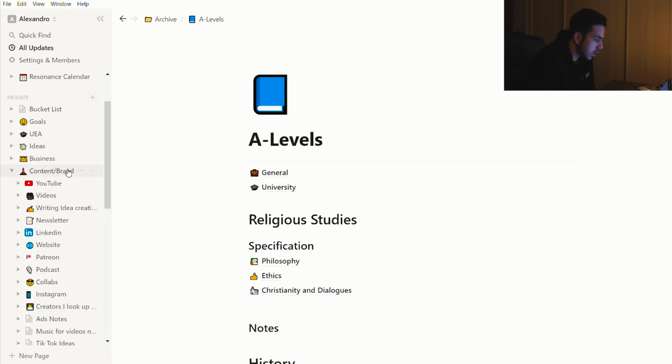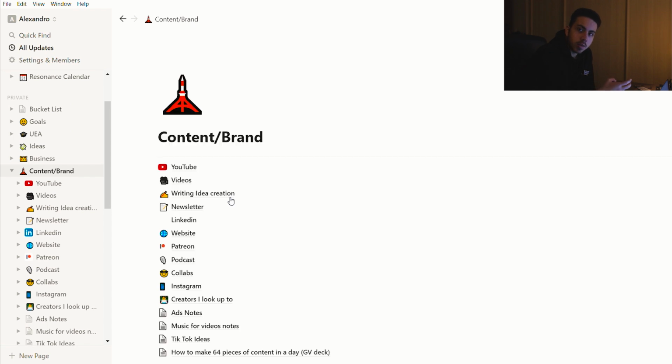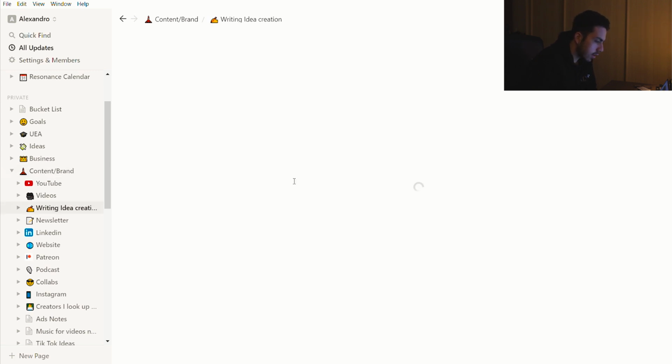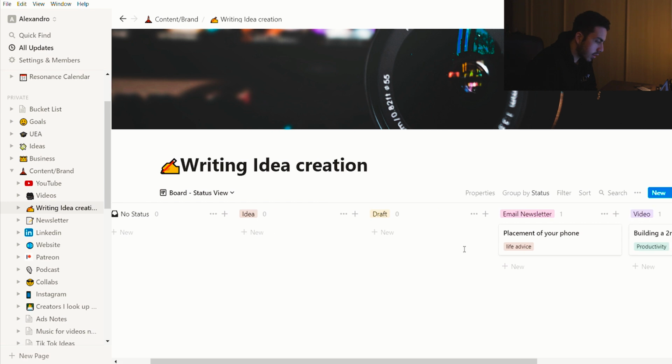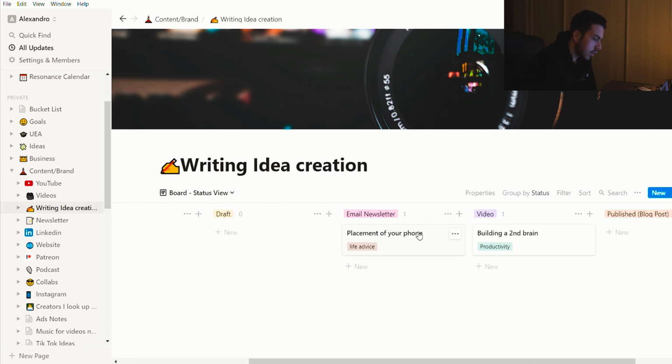And now if we jump into the rest of my content and brand. So this is essentially the main hub that I use Notion for. This is having task management organization for all the content that I create. So if we go in here, if we go to writing idea creation, we can see here that, okay, here's a newsletter that I've written and I've sent out, and then maybe I'll develop this into a video, and then maybe after that I might go into a blog post as well, because I'm working on putting out a website at some point.